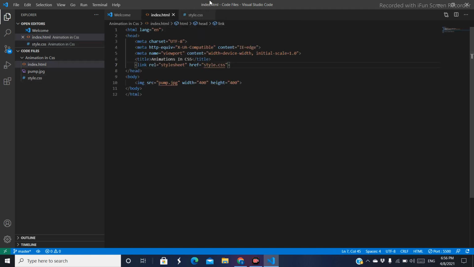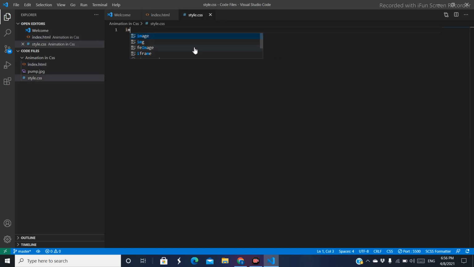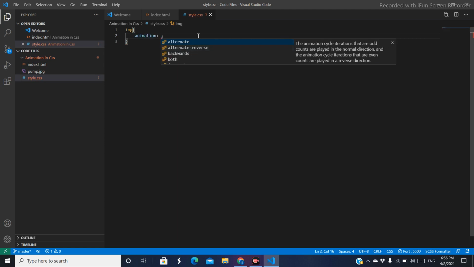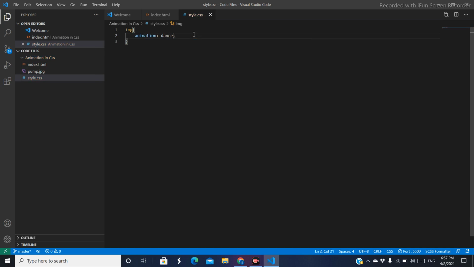First, I can take this image selector. What you have to do for animation is give the animation property. First you give the animation name. You can take any random animation name which you like. I would take it as dance. Then you give the time interval, for how much time you want it, and I would say let's do it for 2 seconds.